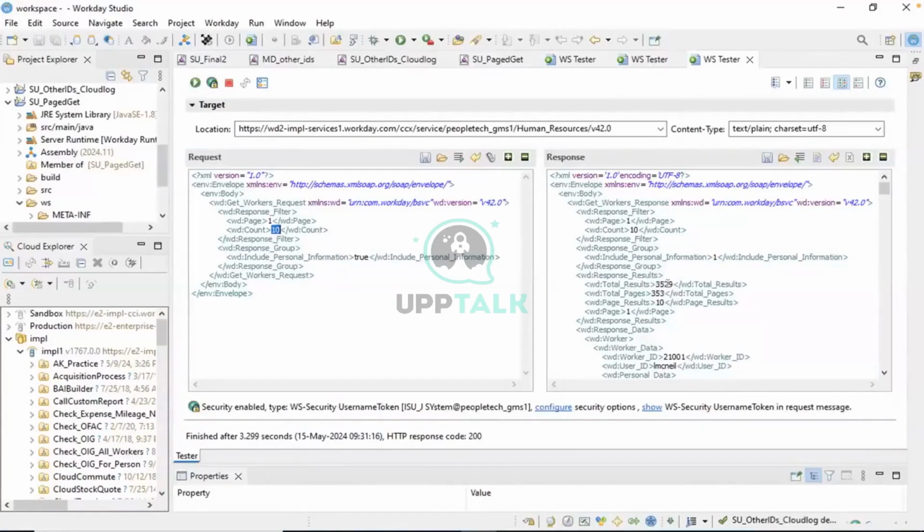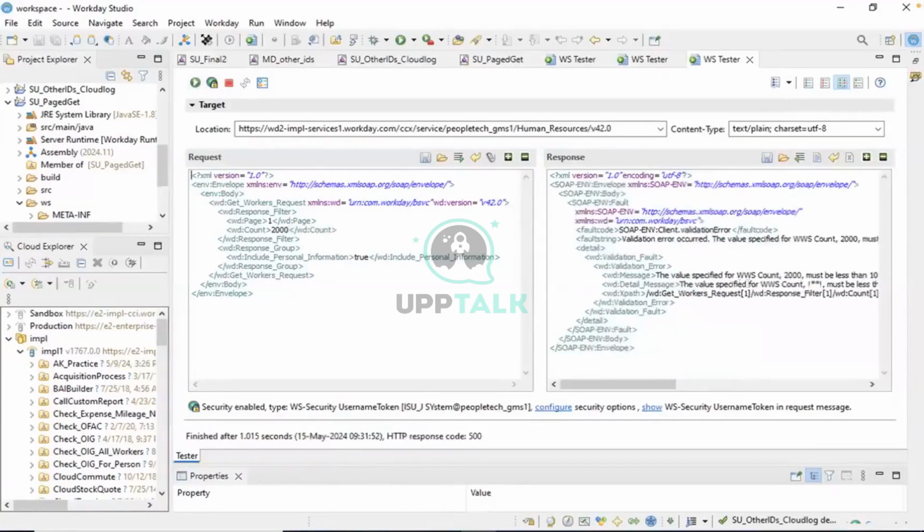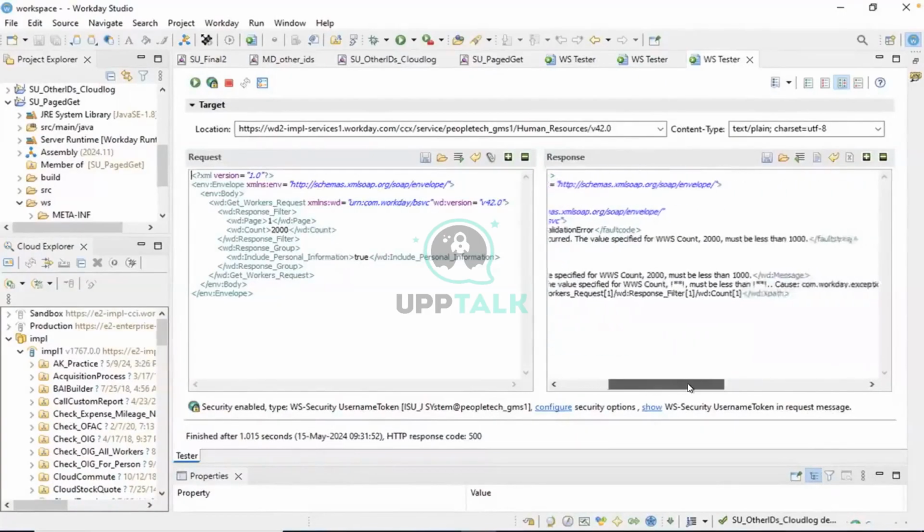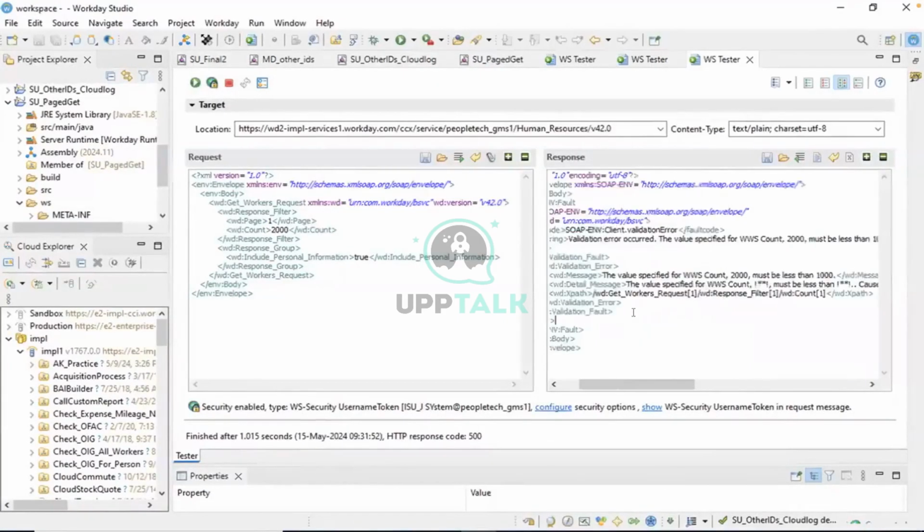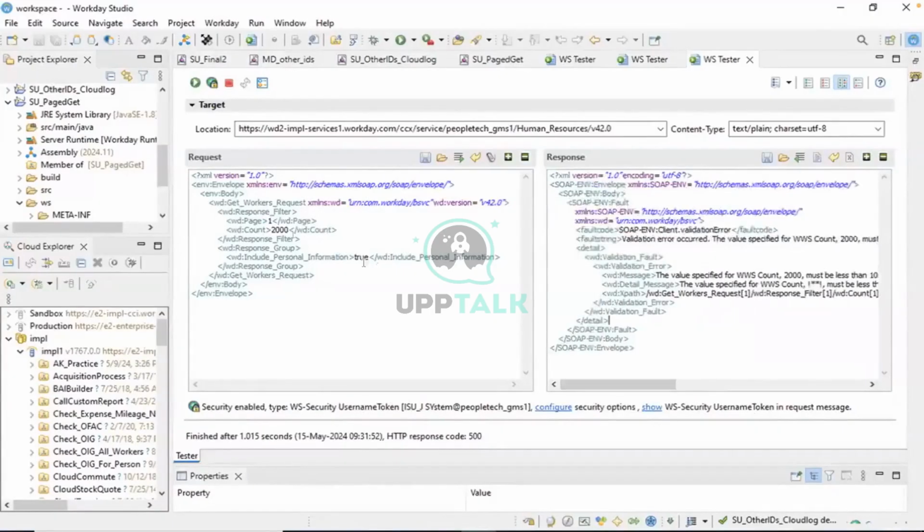Now I'll say one page, 2000, for example. You see this error: the value specified for the count, 2000, must be less than 1000. That's the error you'll get when you try to fetch one page of 2000 records. For now, but my requirement is I want all the records.